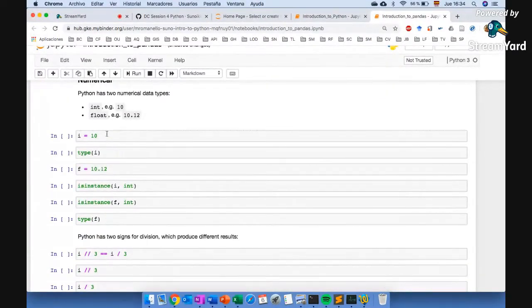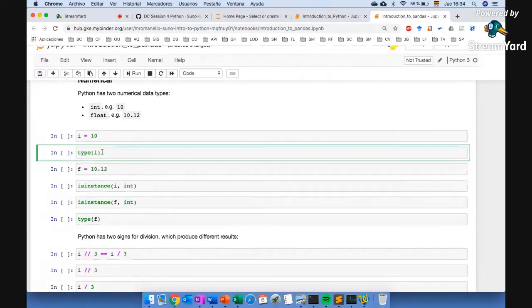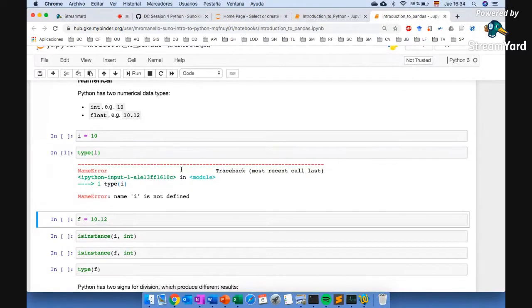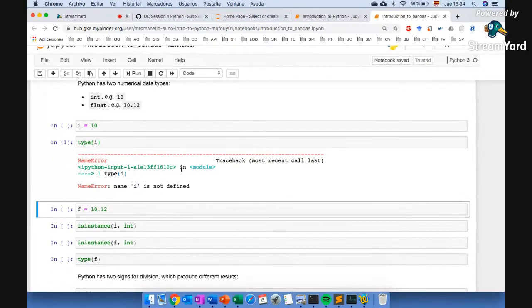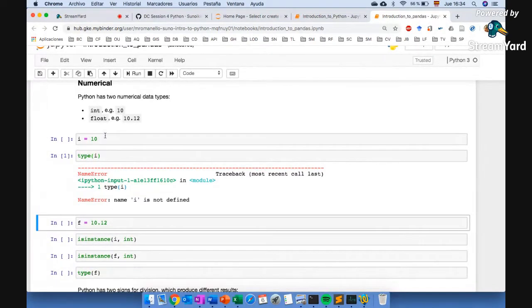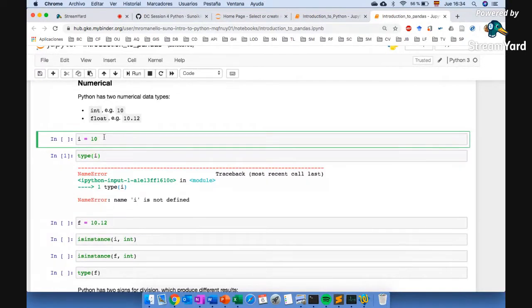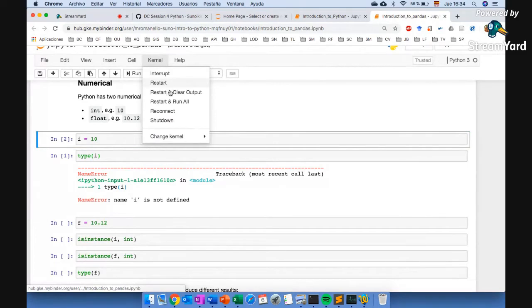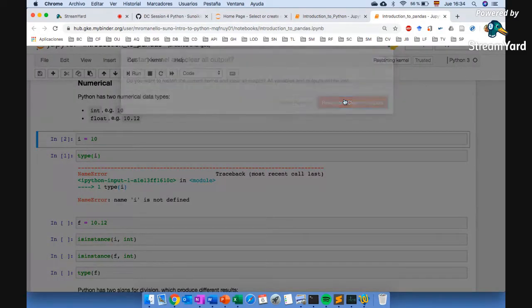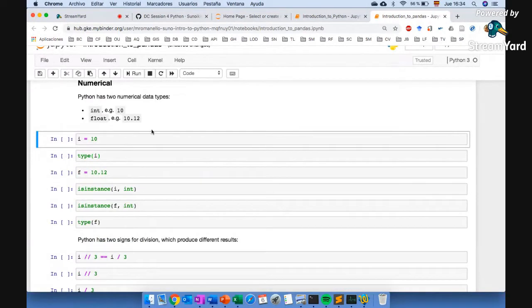Okay, now. So we are assigning to the variable e the integer 10, right? So we are saying, give me the type of the variable e. We should be getting name e is not defined. You didn't run it. Ah, sorry, I didn't run the first one. Thank you, Gabi. So I'm going to restart the kernel again. Okay, so I'm going to run this first one.